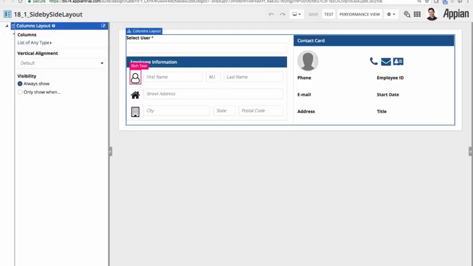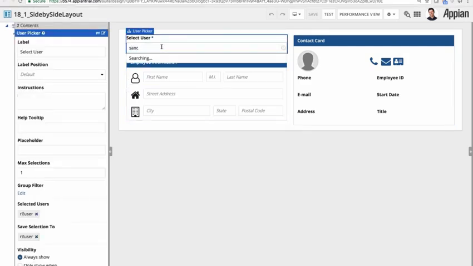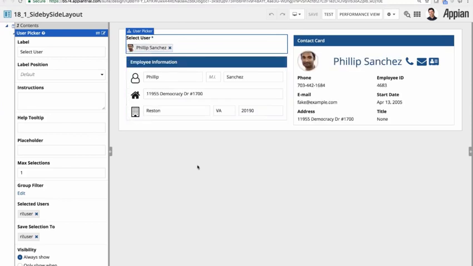First, let's open up that side-by-side layout. And this is actually going to show us a number of different configurations here at once. So I'm going to go ahead and fill in some information. Let's say I'm going to grab my user, Philip Sanchez. Let's populate his information here.